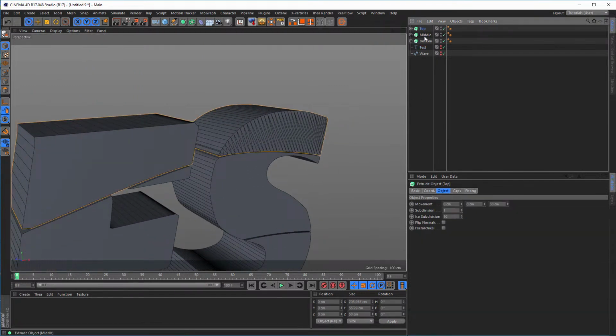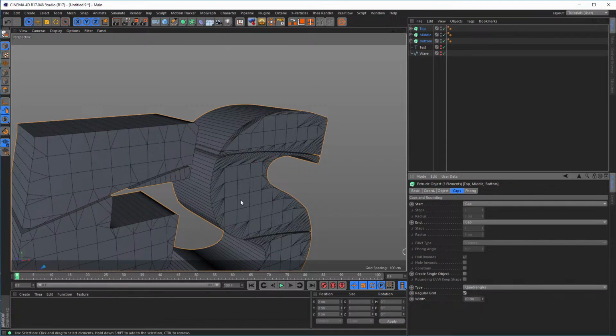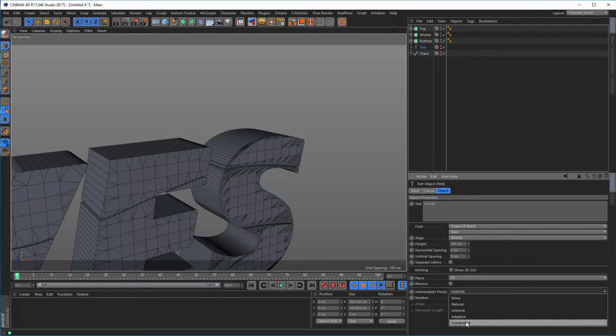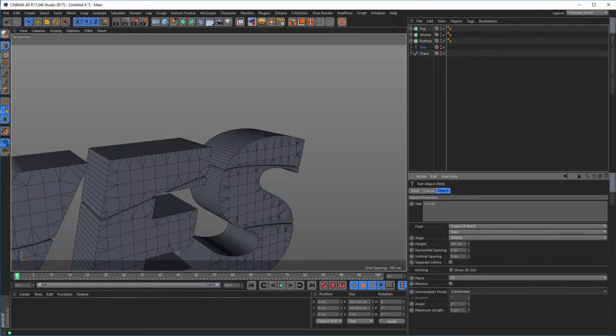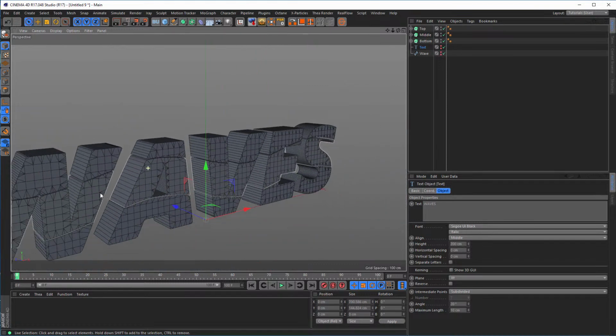And let's go to the caps of the extrusions, caps, and here we take quadrangles and make it regular to 10. And again with the text here, let's try it subdivided, maybe it's better. Yeah, subdivided, and an angle of 20 should be okay, and here 10.